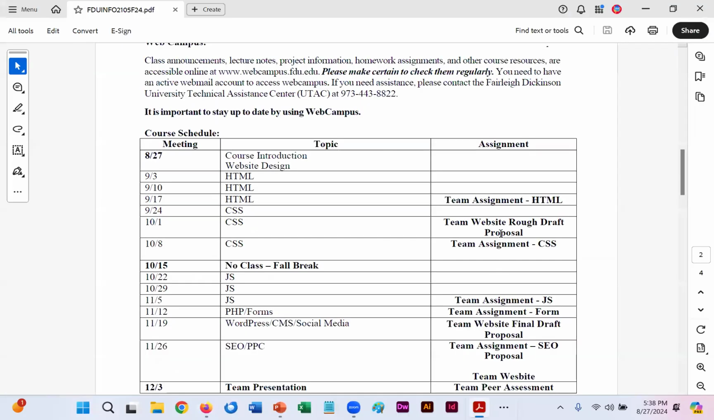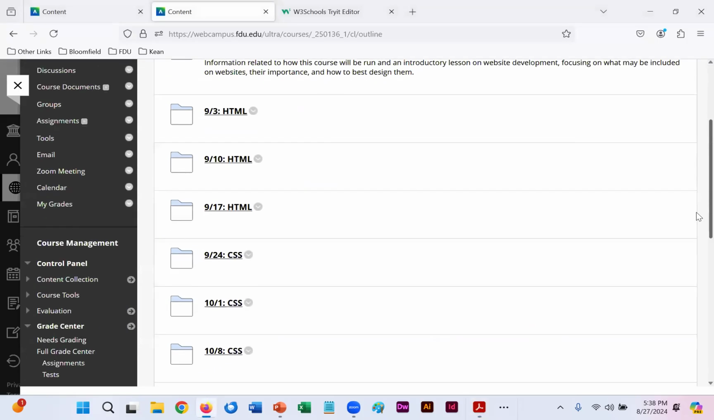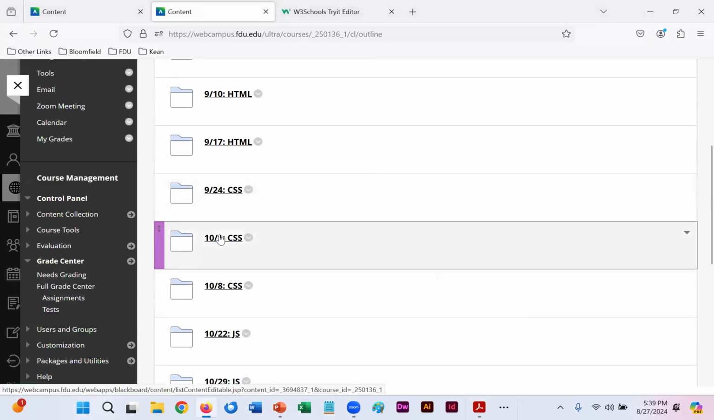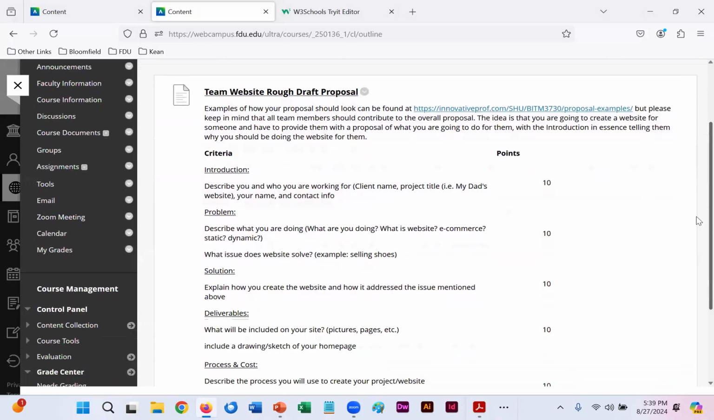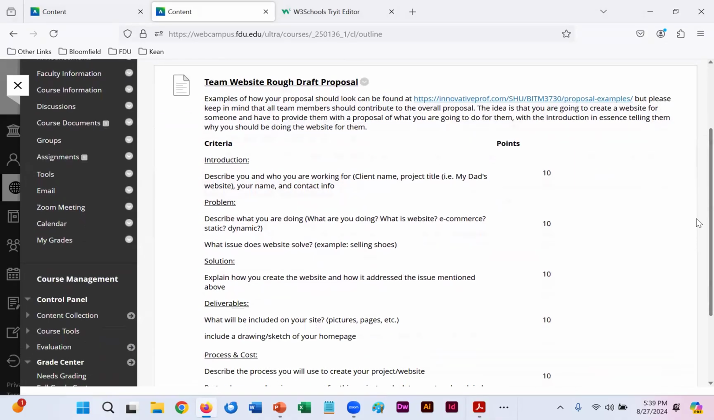So on the syllabus sheet here, you see that in the 10-1 folder for homework, you'll have that rough draft proposal to do. So if you go on Web Campus and open up the 10-1 folder, you'll see here that in essence, you're going to create a proposal to somebody you're doing the website for with your team.